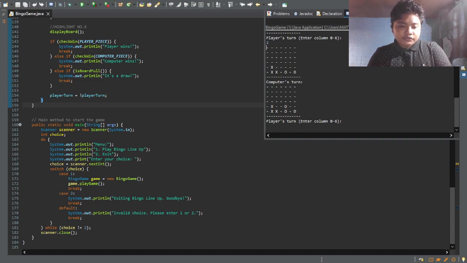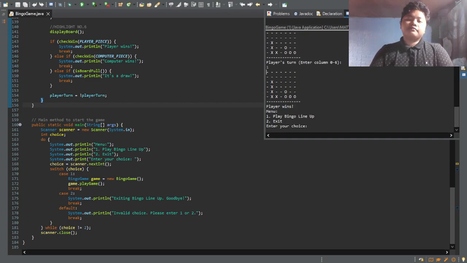Let's say again you want to enter your piece in row 4, column 1, just enter number 1 and tada. And again, if you want to enter your piece in row 3, column 1, just enter number 1 and tada, we win. So that's it for me and thank you.